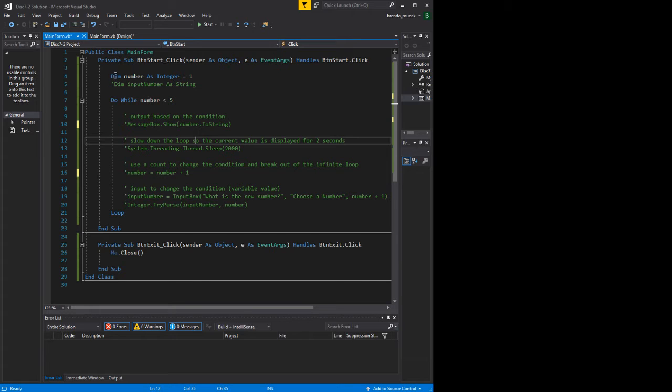We've got Dim number As Integer = 1. Do While number is less than 5. And I seem to have cleared out my, there we go, MessageBox.Show(number.ToString). And then it loops. Our issue here is that we don't have something that is changing the condition, and therefore we are stuck in an infinite loop.